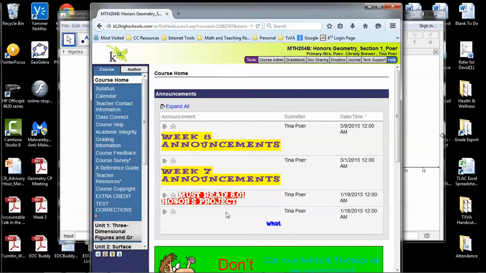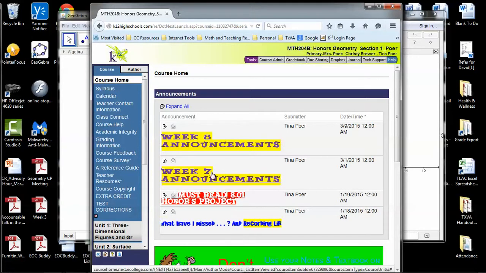Hello, I want to help you out with your honors project this spring, and first I want you to look in your Geometry LMS. Right here on the first page, you're going to come down here under announcements and it says must read 8.01 honors project.